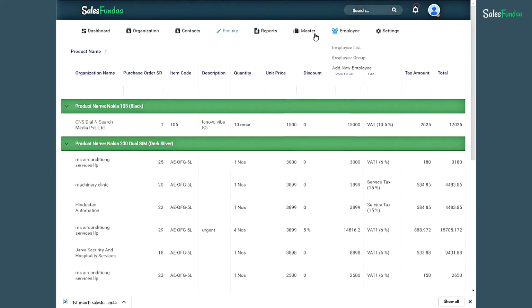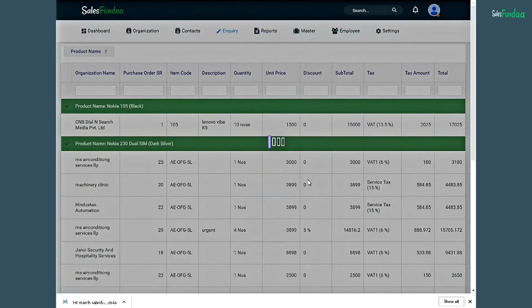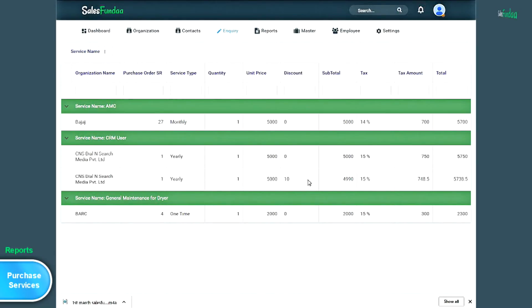Next option under reports is purchase services. You can view all the service purchases made by your firm in this particular section. You can view name of the organization from where you have bought the services, purchase order SR, service type, quantity, unit price, discount, subtotal, tax, tax amount, and total in this particular section.